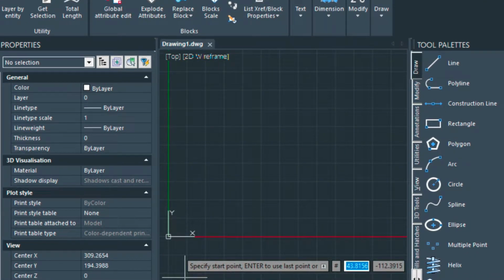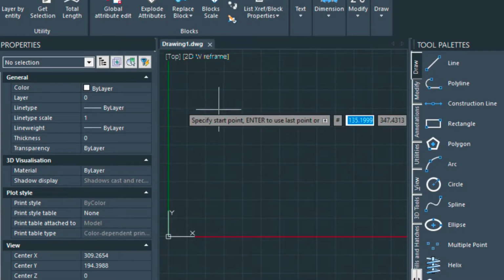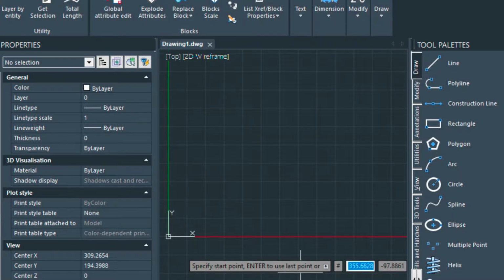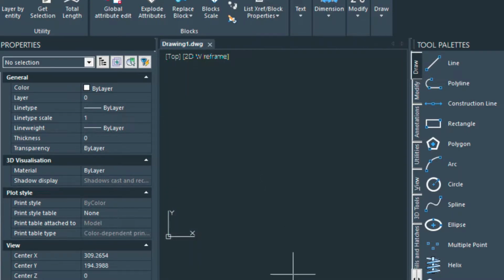Also, it's important to look into this area when you do a command, because it's actually telling you the next step. So you can see it here: put a start point in and then press enter for the last point. So let's go ahead and do that. Let's first turn off our grids. You can do that down here.